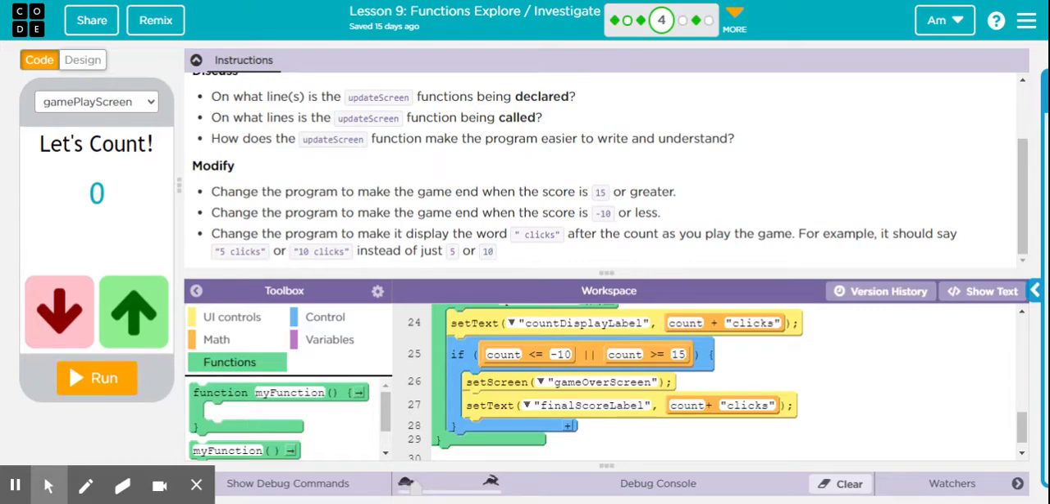And when the score is 15 or greater, change the program to make the game, and when the score is -10 or less, change the program to make it display the word clicks after the count as you play the game. For example, it should say 5 clicks or 10 clicks instead of just 5 or 10.